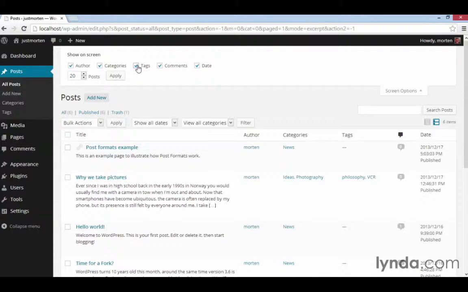In that case, you can go up to Screen Options and turn off the features you don't want displayed, so it becomes less of a cluttered experience. Inside Screen Options, you also have a very interesting feature that allows you to change the number of posts that are displayed on each index page. Because when you get more posts, you'll go down to the bottom and then you'll get a navigator that allows you to navigate to the next 20 or the previous 20 posts.